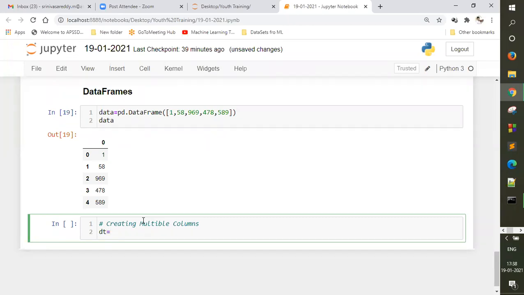Multiple columns. I'm taking DT = pd.DataFrame of... So in this data frame, I want to take three columns. I am taking a list and passing 1, 1, comma value.